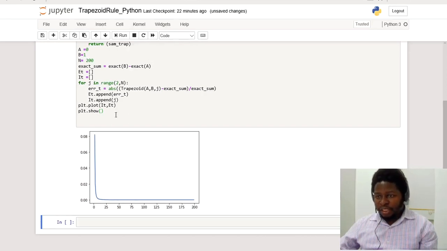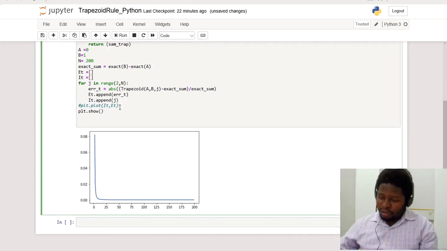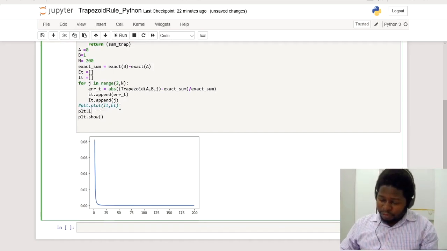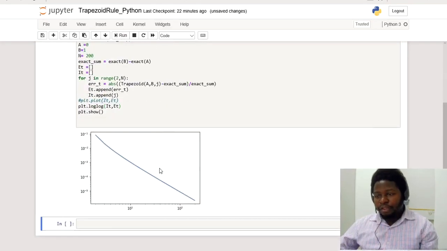Basically, we can try to linearize this a little bit more and see how linear it is by plotting this on a log plot. So I will say plt.loglog of it and then et. When I do that and run it again, it should give us a straight line. You can see that it is changing linearly with the plot of relative error as n is changing.